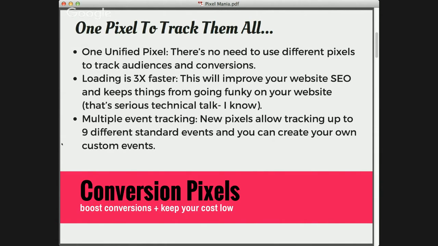What would happen before is that you might have a couple of pixels installed on one page, and that could mean that your page loaded slow, or sometimes things would go funky with your conversion pixels or your custom audience pixels. So now it's just going to be one pixel. This means that your pages are going to load a lot faster, which is great, especially in internet marketing and online marketing, because people move so fast, they don't want to wait on your page to load. So this is going to improve SEO, and again, it's going to keep things from going funky.